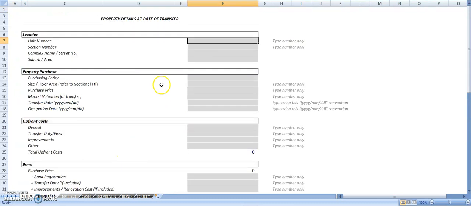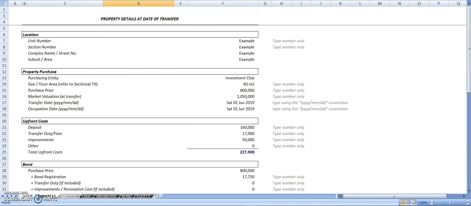The first thing you do is input all the details on the property details, the transfer tab, similar to the feasibility tab. I'll do that now quickly. So I've input the details. I'll take you through it quickly.